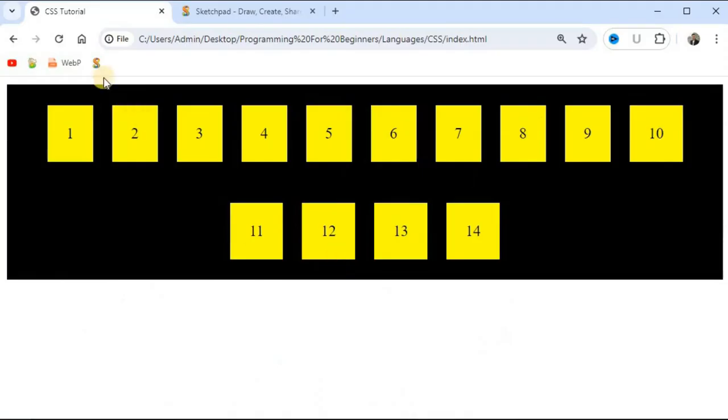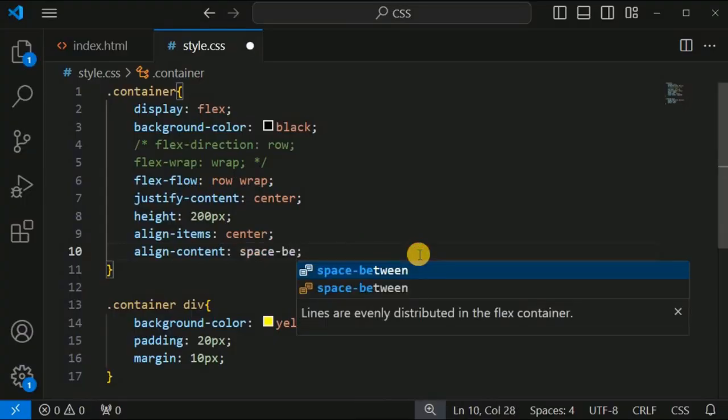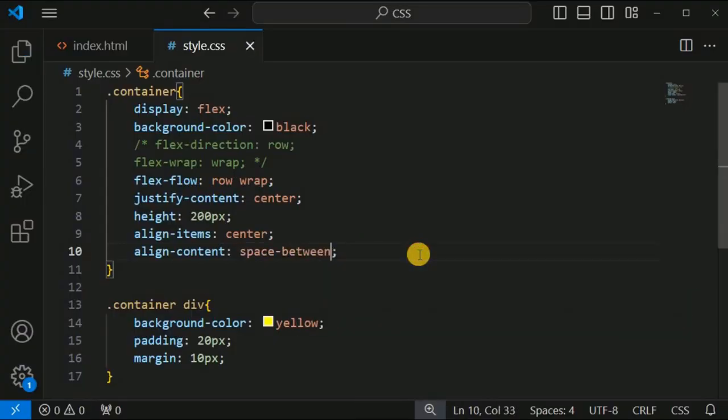So when we save this file now and try reloading this page once again on the browser, notice that we have the same space on the top and at the bottom of all the HTML elements over here, and that is how the space around value will work. And then apart from this, we also have something called space between over here. Let me check that as well.